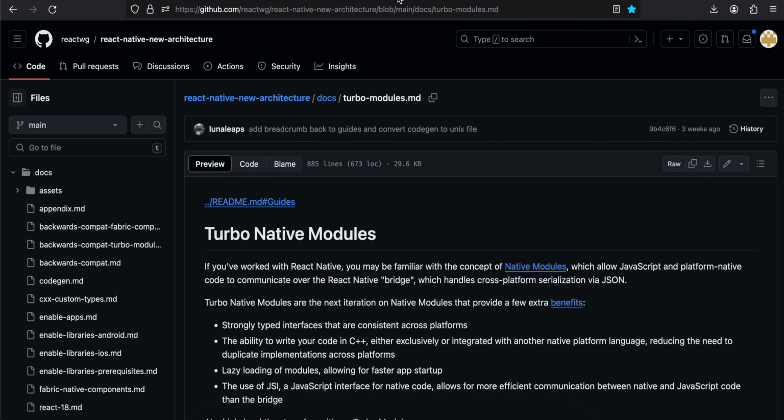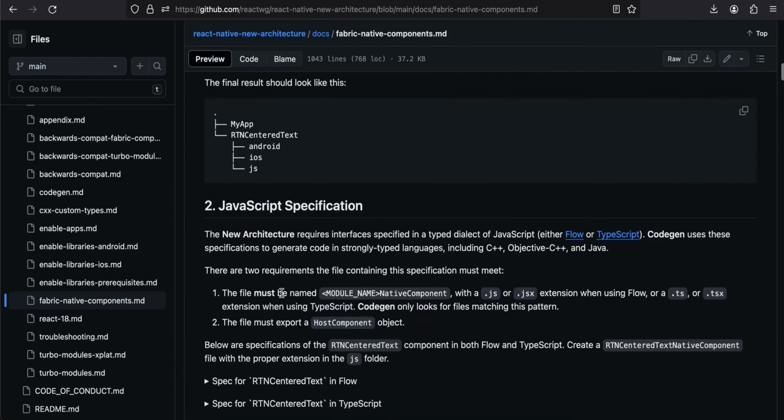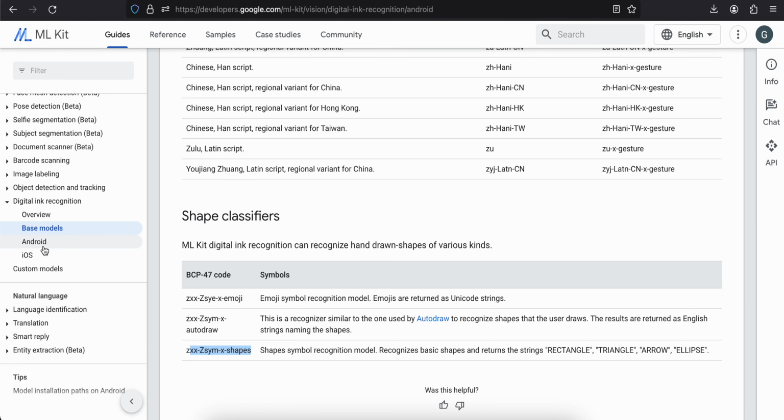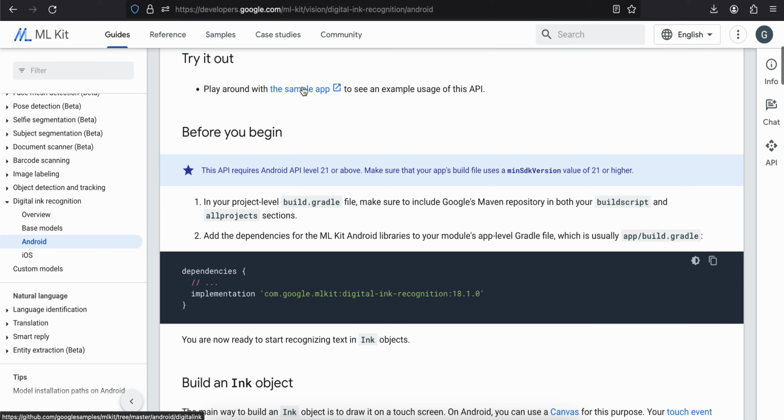At the time of this recording, the React Native folks have moved the new architecture docs from React Native's documentation to this GitHub repo, so I will be copying a lot of code from this. We will be making use of a Fabric module, so you can use this. I have completely copy pasted all this code from this documentation, and the rest of the ML Kit code I have copied from the Android sample app.